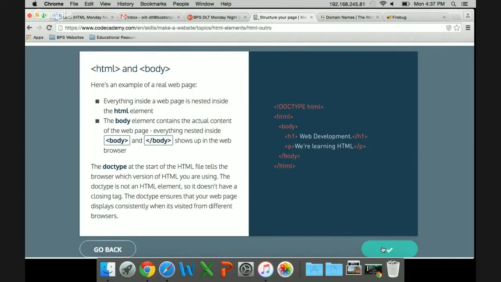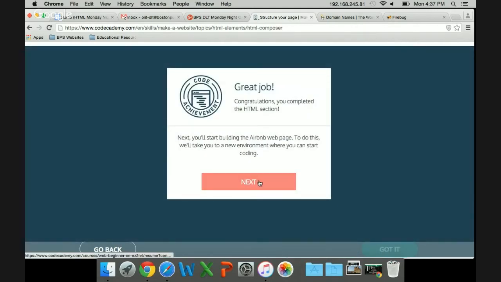Okay, so we're going to go ahead, and this is going to take us to our first actual back-end tutorial. We're going to stop it after we're done with this next activity. So we say great job, yay, we did it, and we're going to go to the next section. We're just going to do the first one for this.